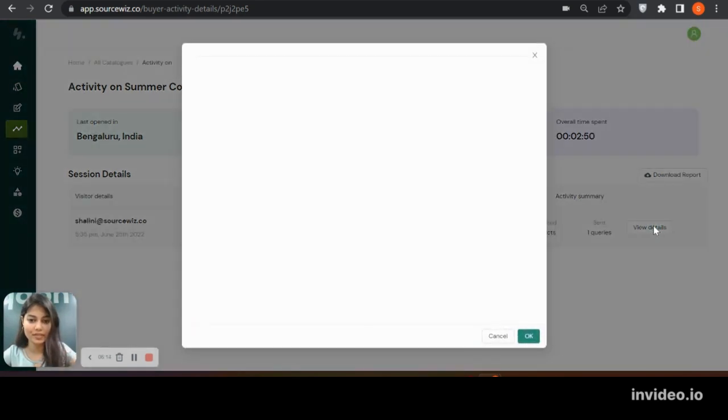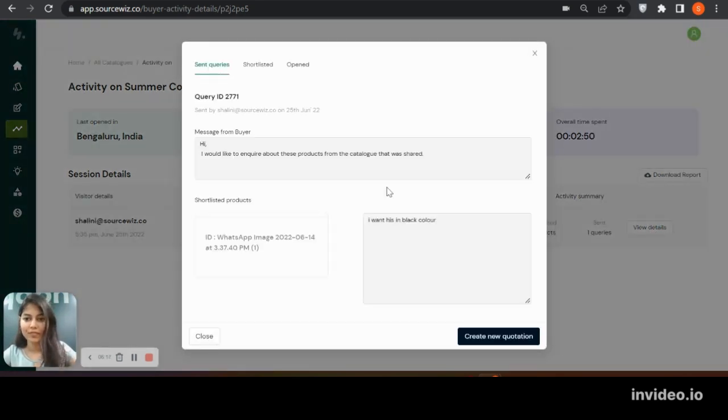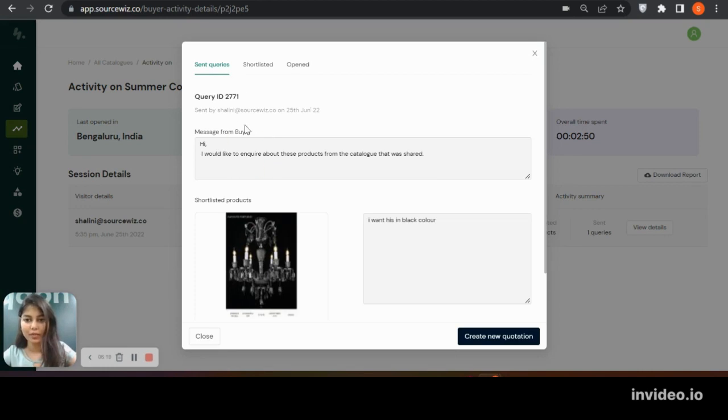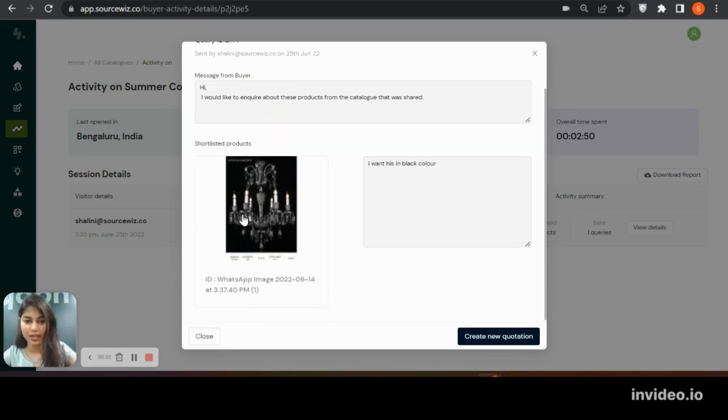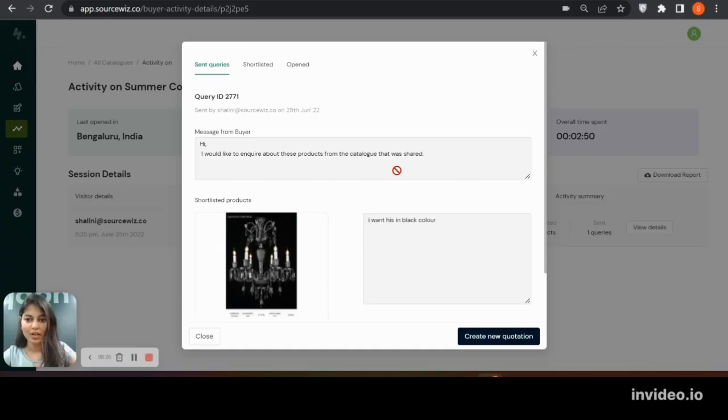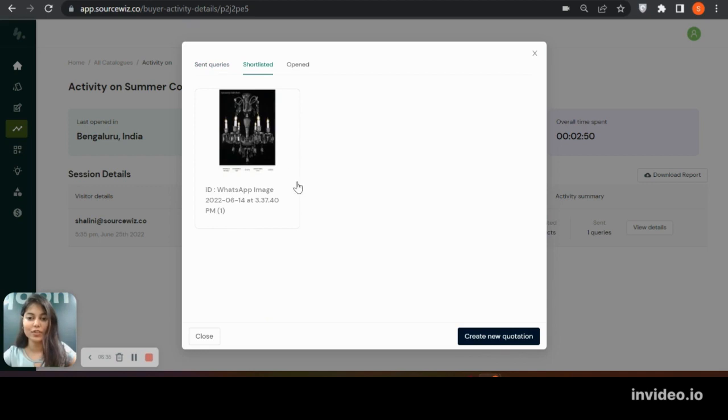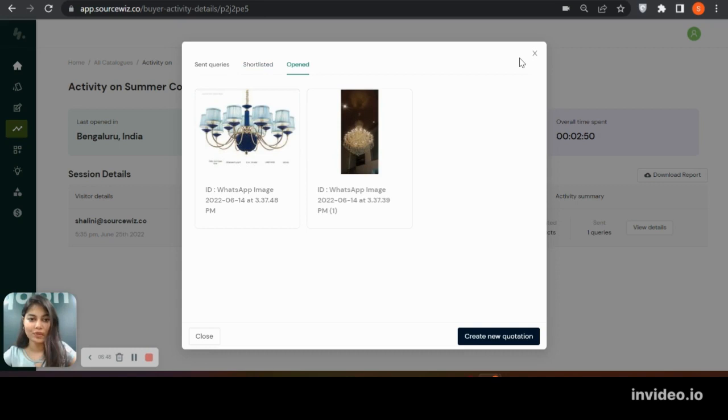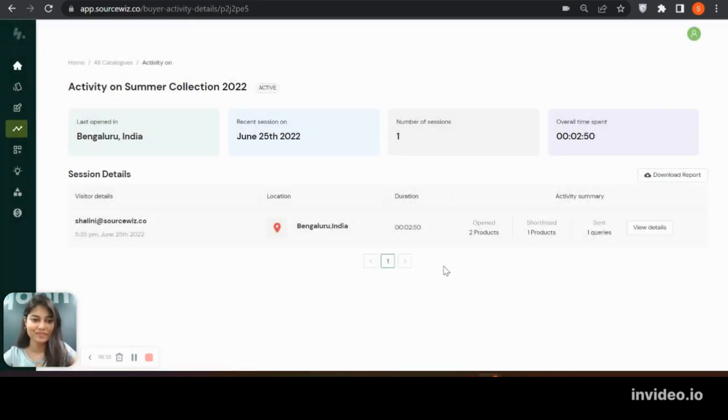Click on View Details, and you will get to find the query that was sent against the product along with the message. From here, you can simply select to create a quotation and send it to the buyer for the same. Moving on to shortlisted, you can check out which product was shortlisted as well as which products were opened. Now you can choose to either create quotation for these products or simply close them. You can also choose to download report of these catalog analytics by clicking here.